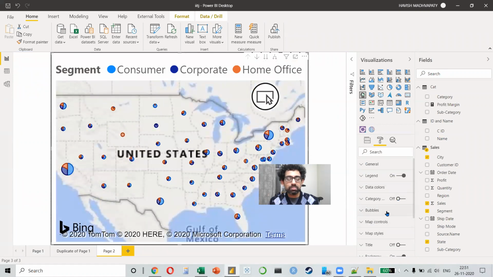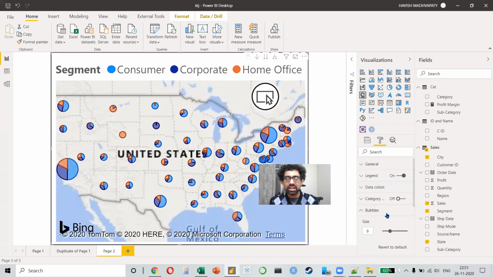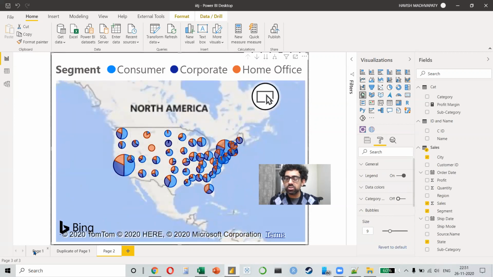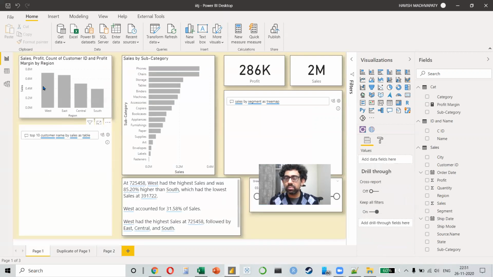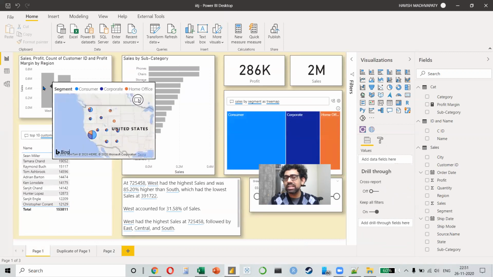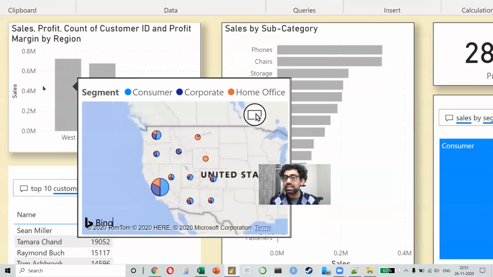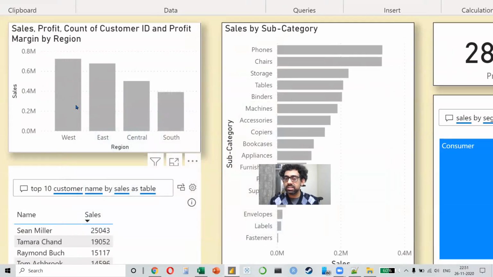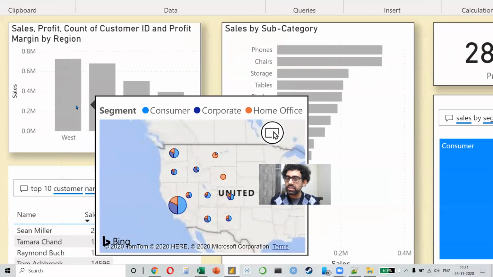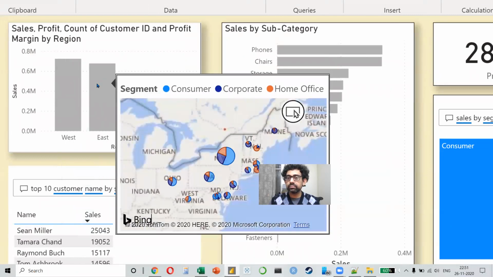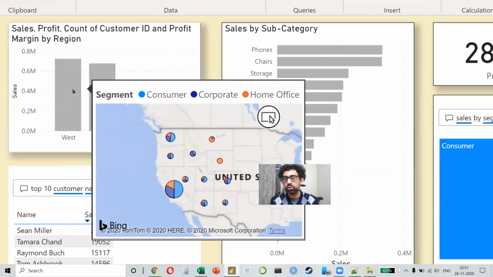But the point is that it doesn't make sense to show so much information here. Sure, I guess it gives you a perspective. It helps you understand that a few states are bigger than the other states. It also helps me understand that certain states are not even selling to the consumer and corporate category. There is only that orange circle there. Yes, it gives you good perspective.